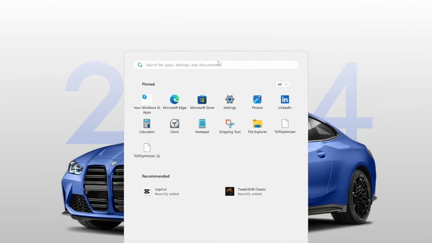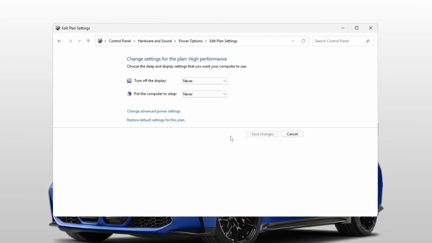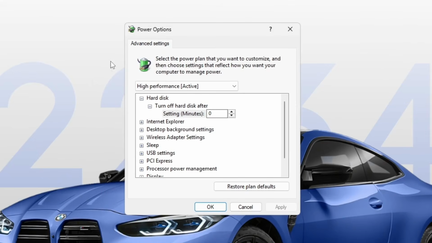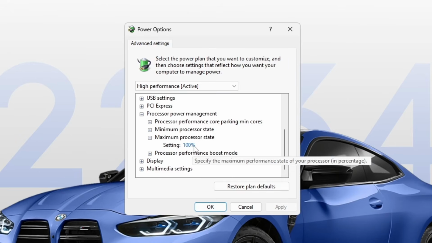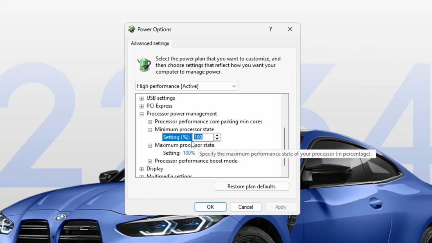Open Windows Search, type Choose a Power Plan and open it. Select High Performance. If it isn't visible, click Show Additional Plans and select it from there. Next to High Performance, click Change Plan Settings, then open Change Advanced Power Settings. Expand Processor Power Management. Set Maximum Processor State to 100%. For minimum processor state, set it to 100% only while testing this performance-focused configuration.